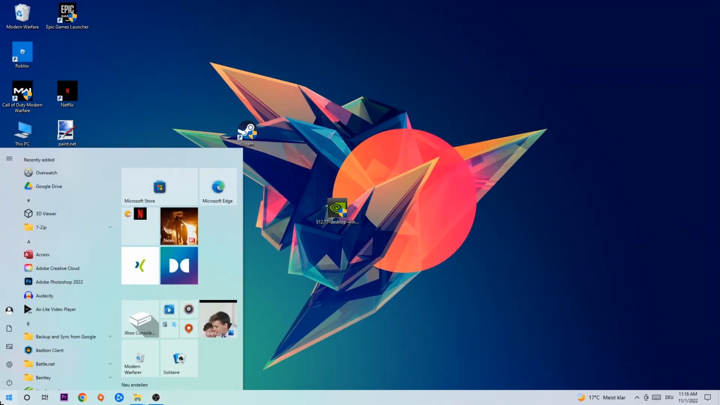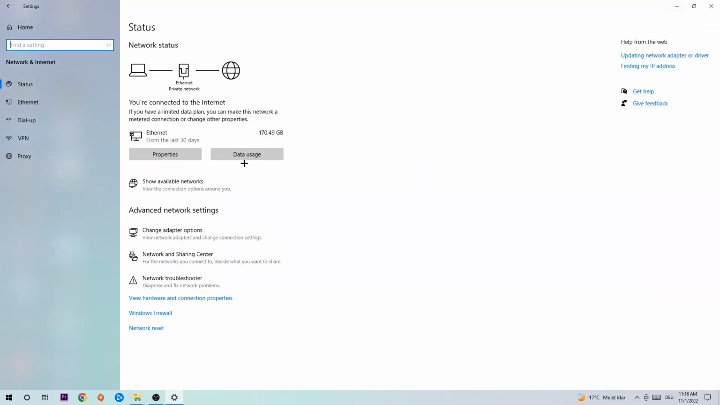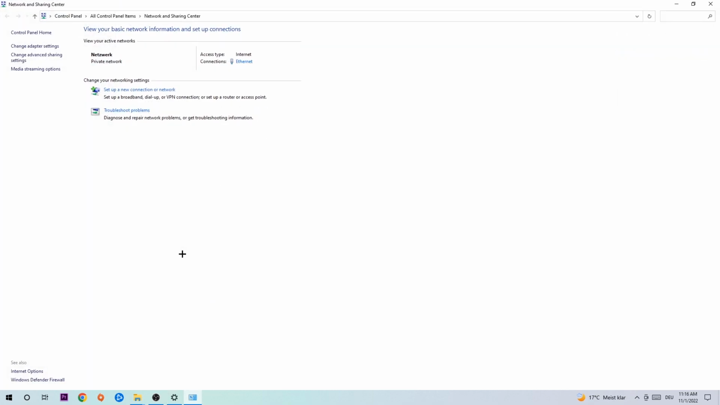Navigate to the bottom left corner, click onto the Windows symbol, open up your settings, hit network and internet. And now I want you to click onto network and sharing center, so onto this one. And as you can see, there is this tab called troubleshoot problems. You're gonna click on that, so the blueprinted text, and you're gonna use your Windows in order to find any kind of issue you currently have.